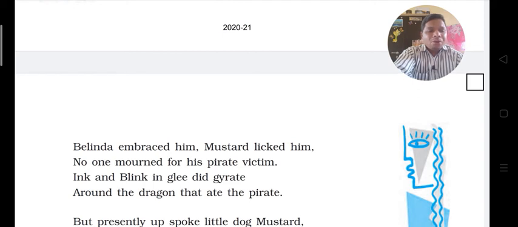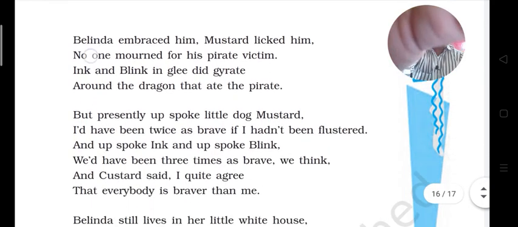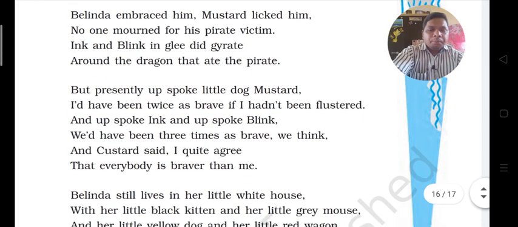But presently, stanza number 13. But presently, up spoke little dog Mustard: I would have been twice as brave if I hadn't been flustered. And up spoke Ink and up spoke Blink: would have been three times as brave, we think. And Custard said, I quite agree that everybody is braver than me.